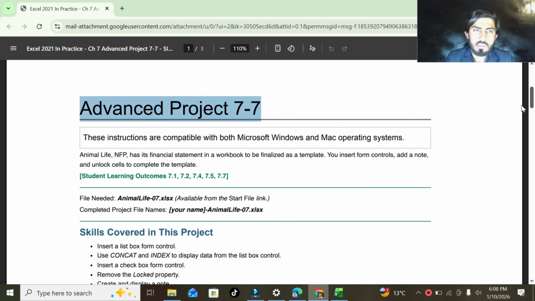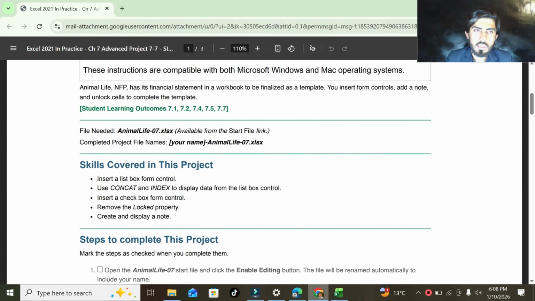Now start the assignment step by step. Before starting this assignment, you will see the project description. This is the description of the project. You can read it to get information to do this assignment. After the project description, you will see the files needed. These are the files which will be used in this assignment. After files, you will see the skills covered in this project. These are the skills which will be used to do this assignment.